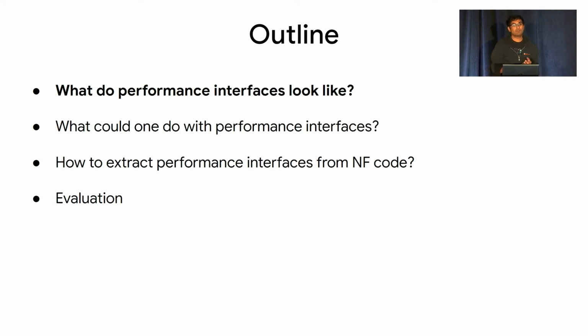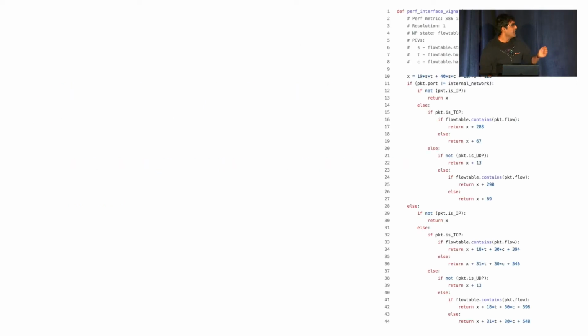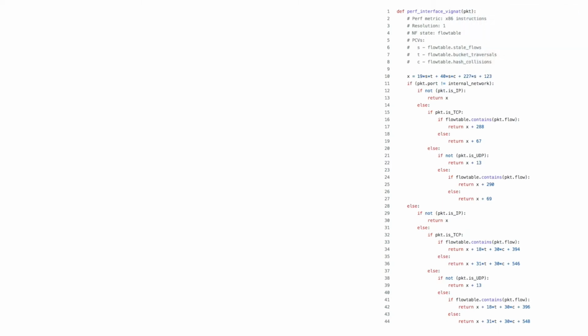So what do performance interfaces actually look like? So on the right of this slide, you see a performance interface for a NAT written using DPDK. Don't try to read it now. I will walk you through the whole thing.